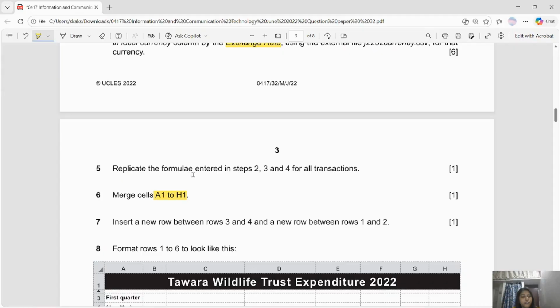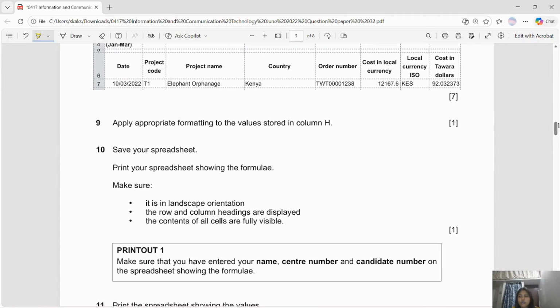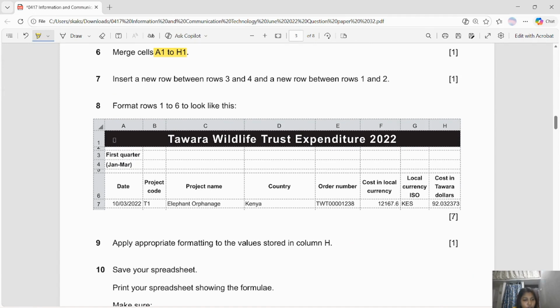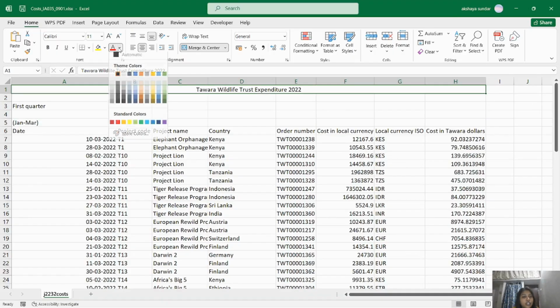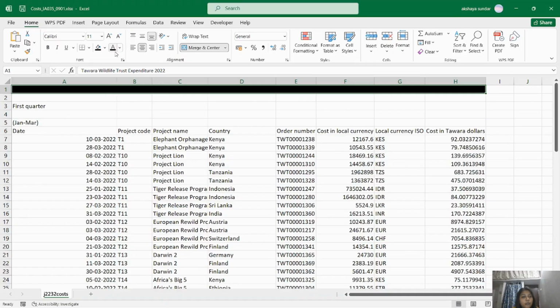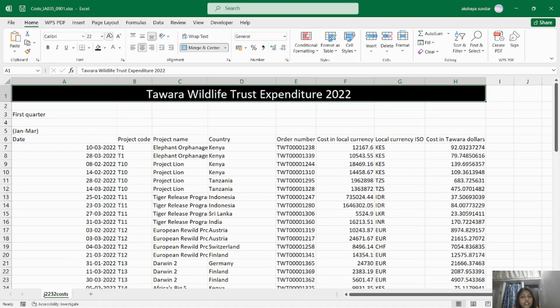I've done that. Followed by that, format the rows 1 to 6 to look like this. So it should look like this. First of all, notice that this is black background highlighted with black color with white color font, and it's a little bit bigger than what they have shown here. So let me just change to black. Sorry, I should change this to black and I should change this to white. I should make sure it is big enough.